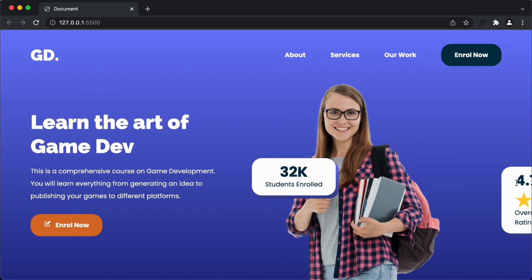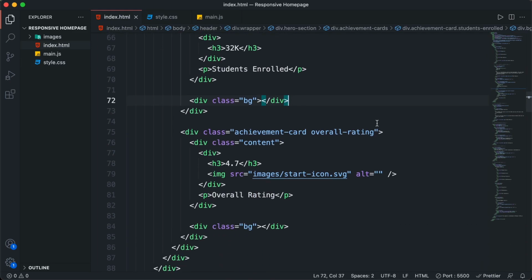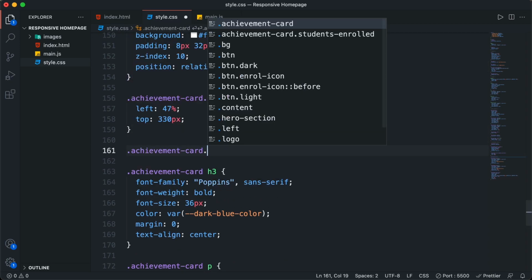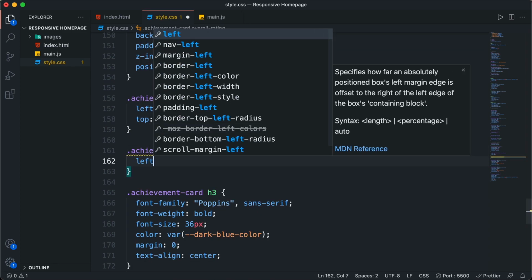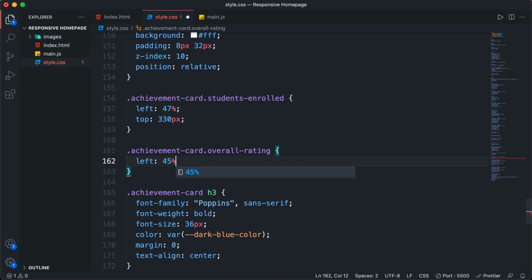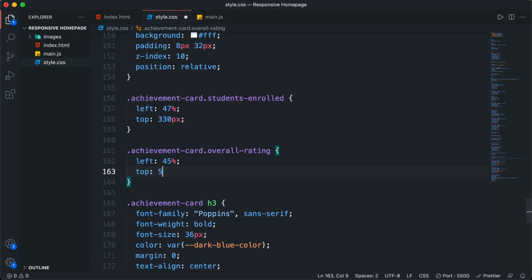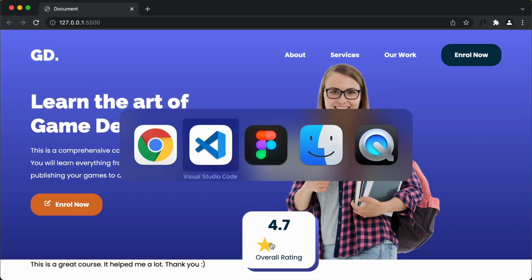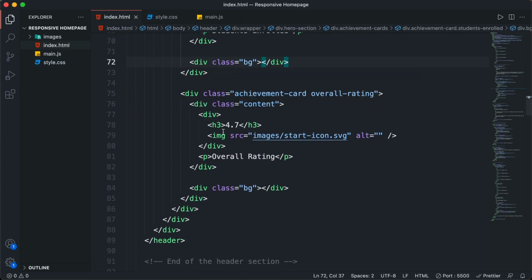Alright, now let's position this achievement card. For that we have a class of overall rating, so I'll just type achievement card dot overall rating, and let's set the left position to 45%, and I'll just set the top position to 520 pixels. Let's see how it looks. And we also need to style this star image, so let's go back, and in the HTML we can see that we have a division, and in that we have the S3 and the image. So let's style this division.